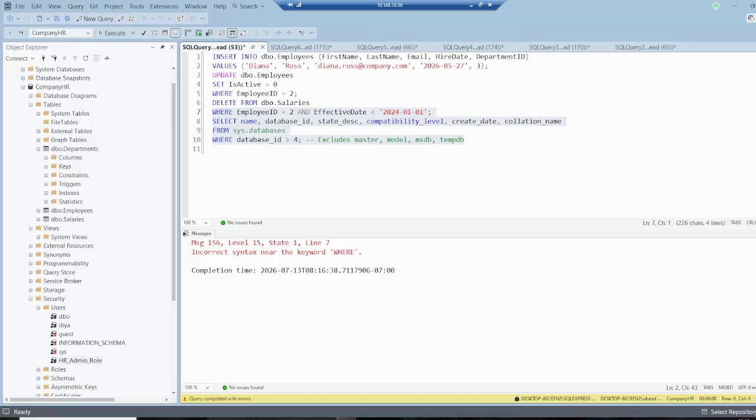Compatibility level. Where employee. So why is there an error here? Yeah, there is a line 7, employee ID. This effective date is lesser than this. Maybe for this.